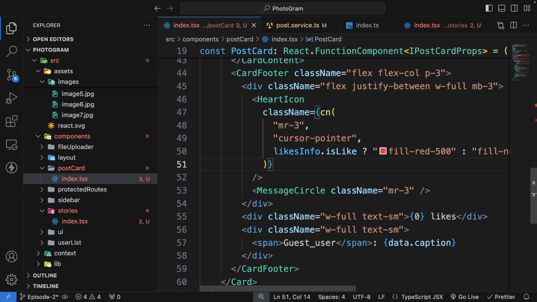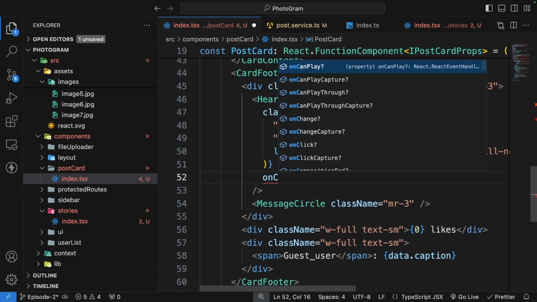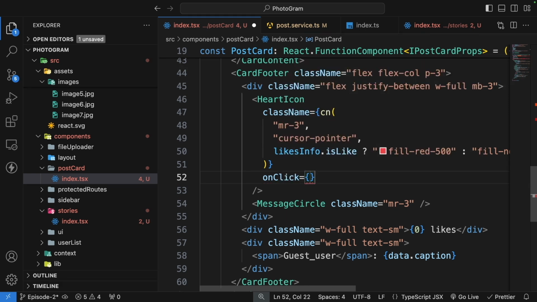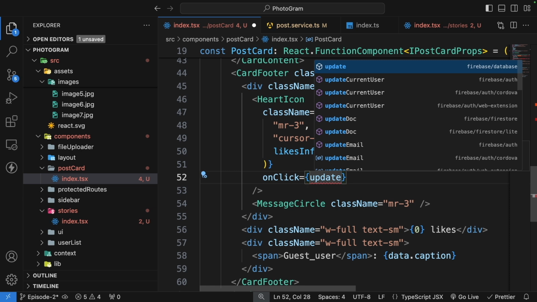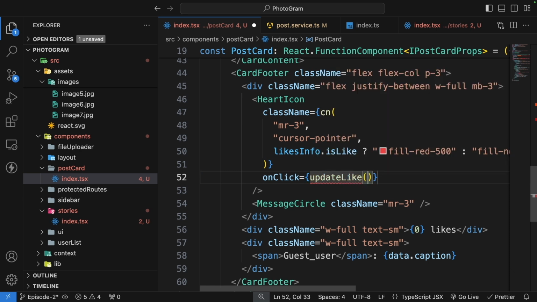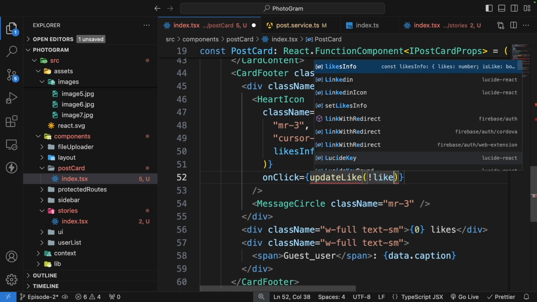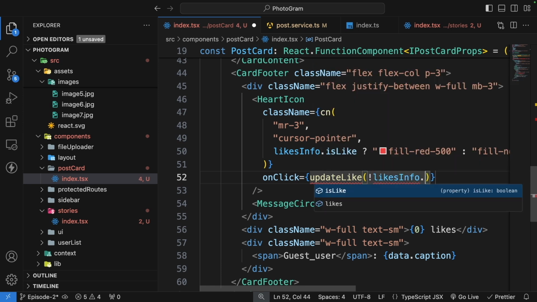So what I will do is I'm going to have an onClick here, and on this onClick, I'm going to have my updateLike. Whenever a user clicks on it, we are just going to toggle the value. So whatever the value is, likesInfo.isLike, we are just going to toggle it. If it's like, then we change it to false, and if it is dislike, then we change it back to true, so that the user can just toggle that button.